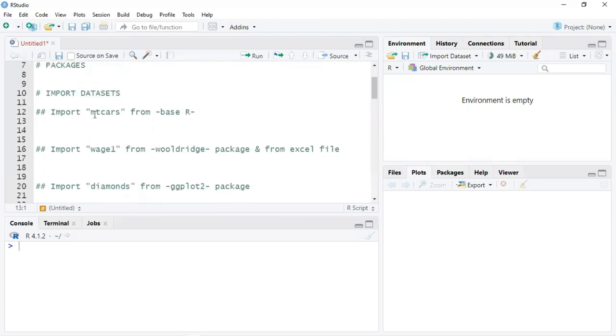So we start with mtcars from the base R. Because it happens to be in the base R, you only use the data function to import it. So all you have to do is write data and then pass in your mtcars. Sometimes it can be in double quotes, sometimes you can just ignore the quotes. It all works out fine.